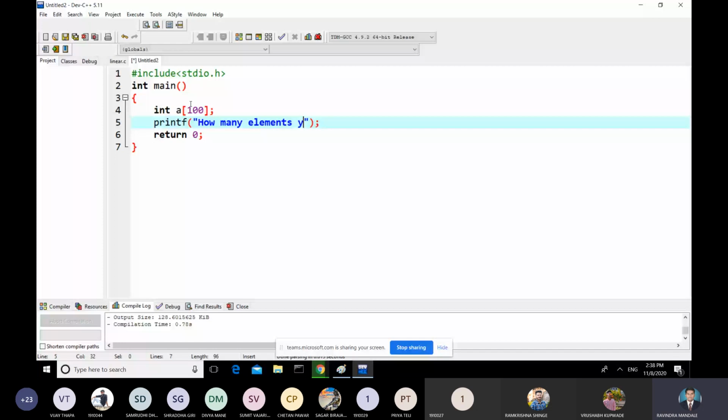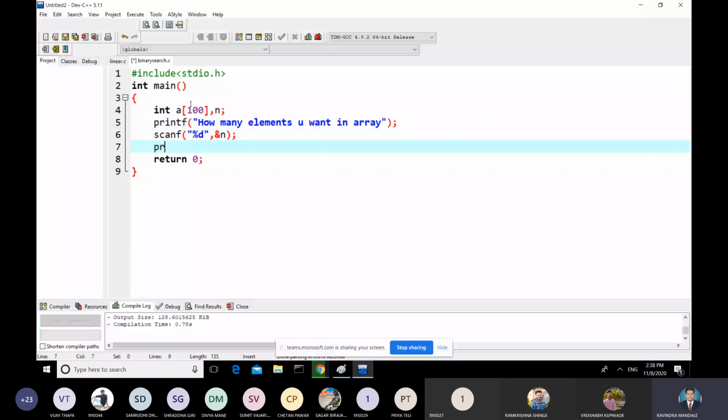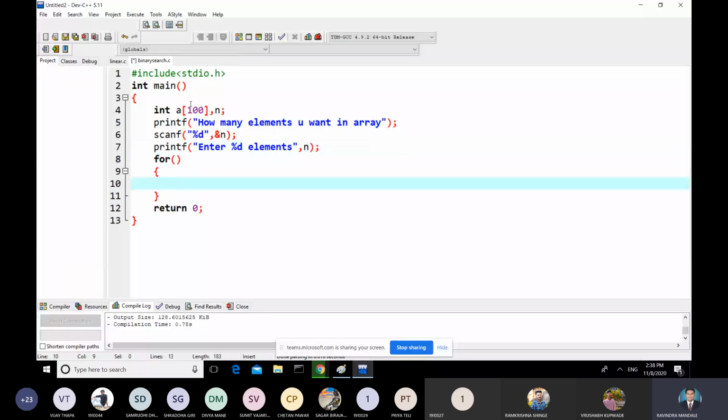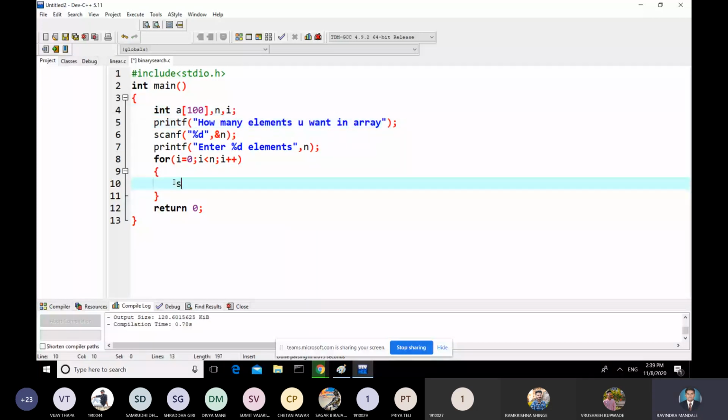Elements you want in the array. Okay, and after that, initially we are reading the limit, percent d, the elements, and then we are reading those number of elements from the user: for i equal to 0, i less than n, i plus plus. So read those number of elements from the user.